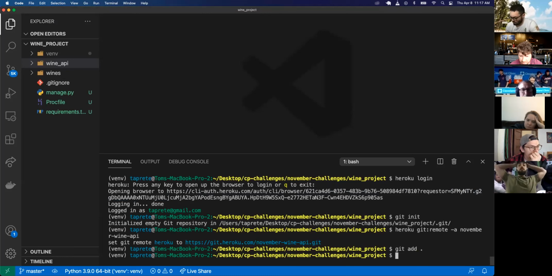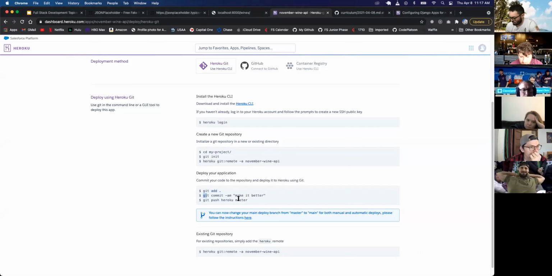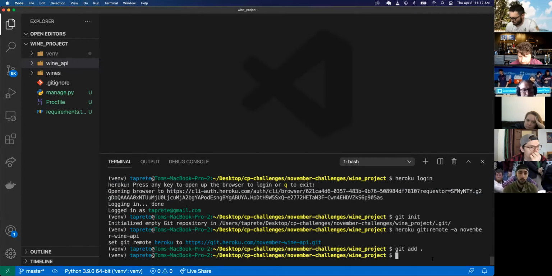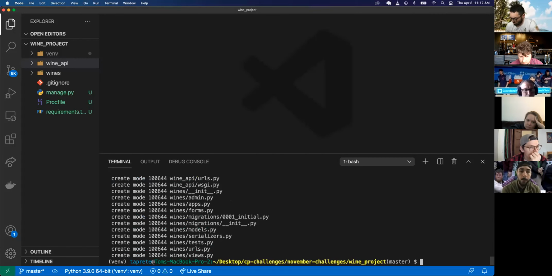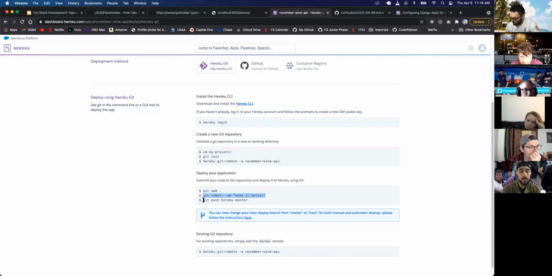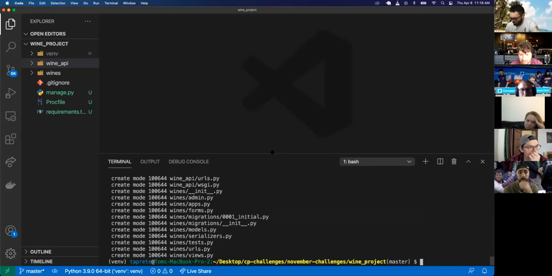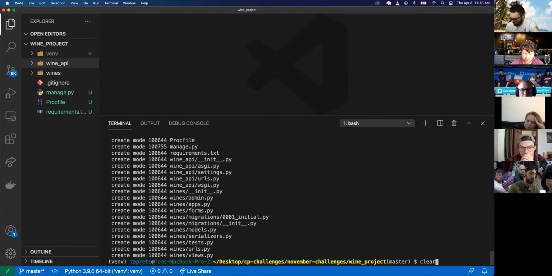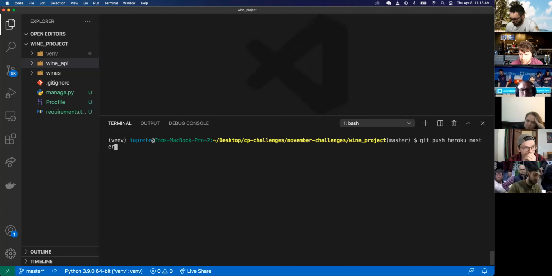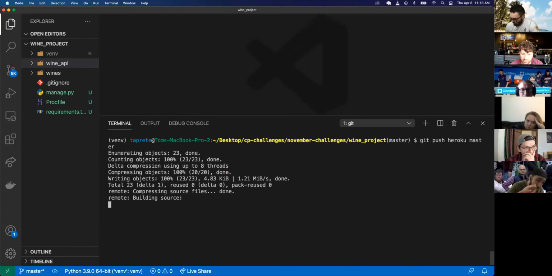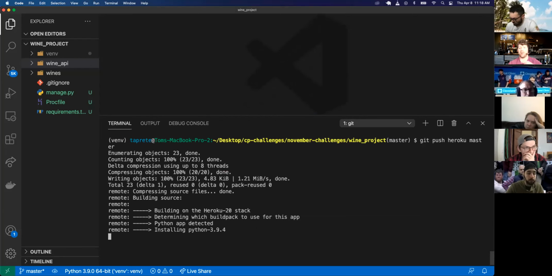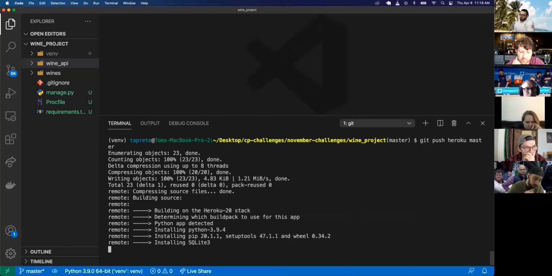Now I can just do git add just like we normally do. Git commit, I can do a commit message. Cool, so I did all that. And now I can do git push Heroku master, which is going to automatically kick off the deployment of this. So git push Heroku master. And so it's pushing to Heroku master, and it's going to automatically start building this application and deploying it. So it might take a few minutes.